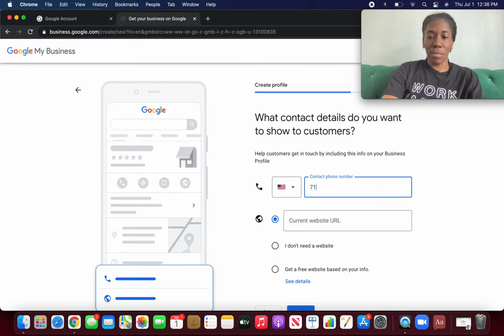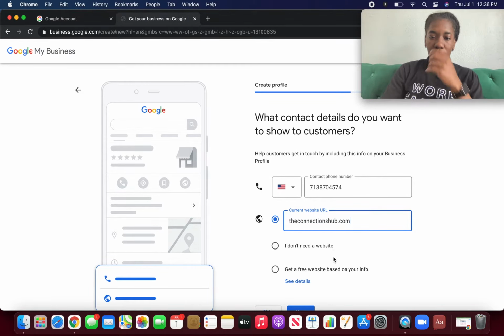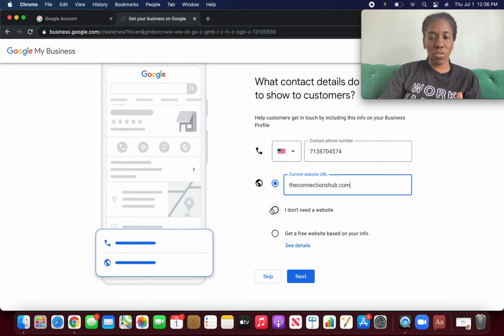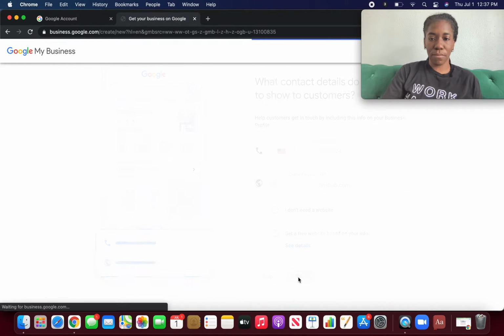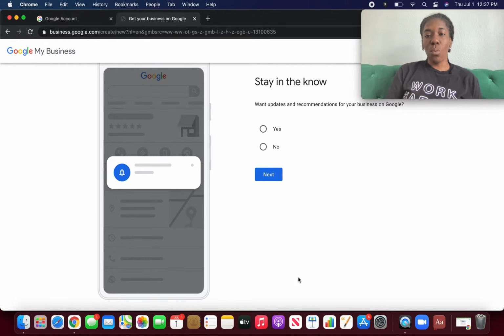So my contact information would be this number right here. Current website, we can put it in and go to next. If you don't have a website, you can put that you don't have a website, or get a free website. You can get a free one, but I would recommend just putting that you don't have one. Go to next. And it asks if you want updates and recommendations for your business.